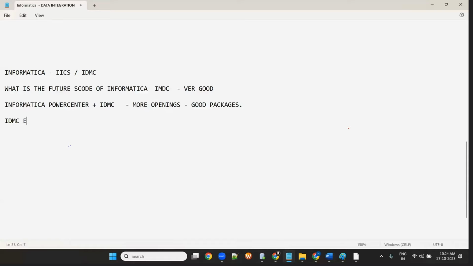Is IDMC easy or difficult? IDMC is an extension of PowerCenter. So if you know PowerCenter, IDMC or IICS is very easy. Understood? If you know Informatica PowerCenter, IDMC is very easy. Are you clear? But if you don't know PowerCenter, it will be difficult for sure.